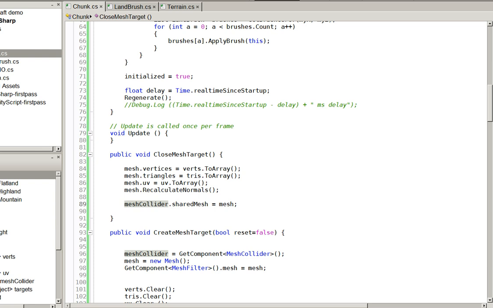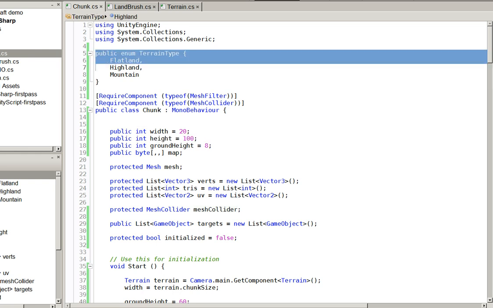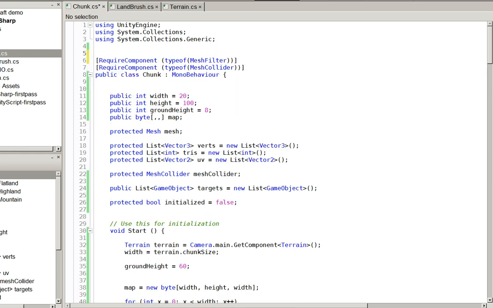Alright, so the whole thing we're going to do here is make it so that all of these chunks are always the size you tell them to be. Believe it or not, that's a lot more finicky than you might think, but it hopefully won't take too long. First things first, define a public int height right there. We don't need this. This is for this episode. Rather, next episode.